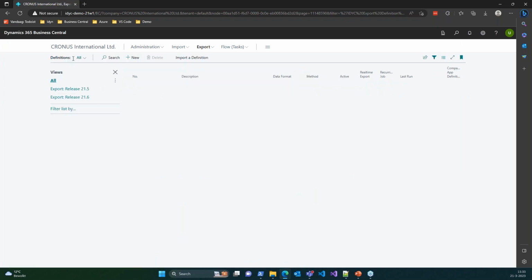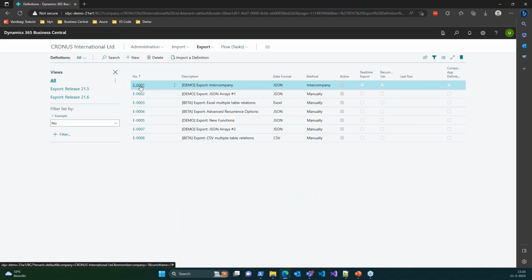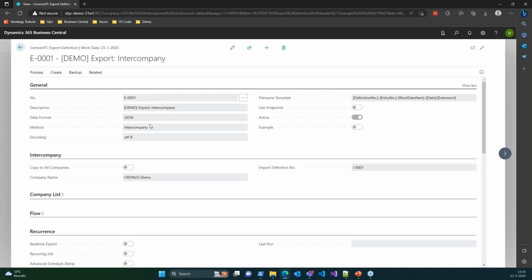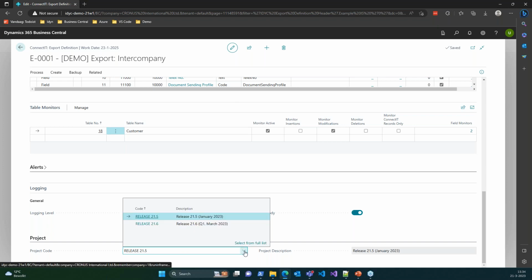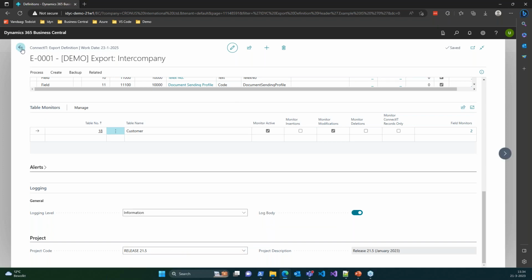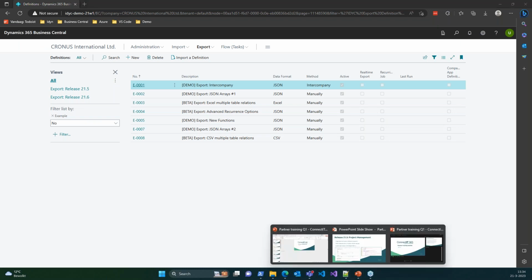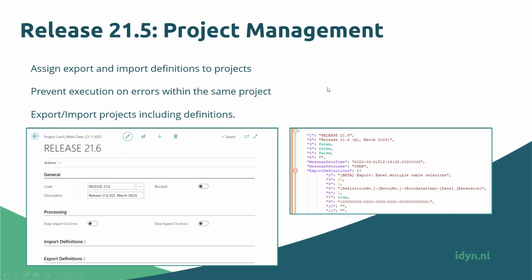And of course, something that's good to know is where we can set up those project links. So if we go back into this intercompany definition and scroll down to the bottom, we can see that we have the project section over here, where we can select which project this definition belongs to. And that's pretty much all there is for projects. It was a bit less than, of course, the intercompany methods.